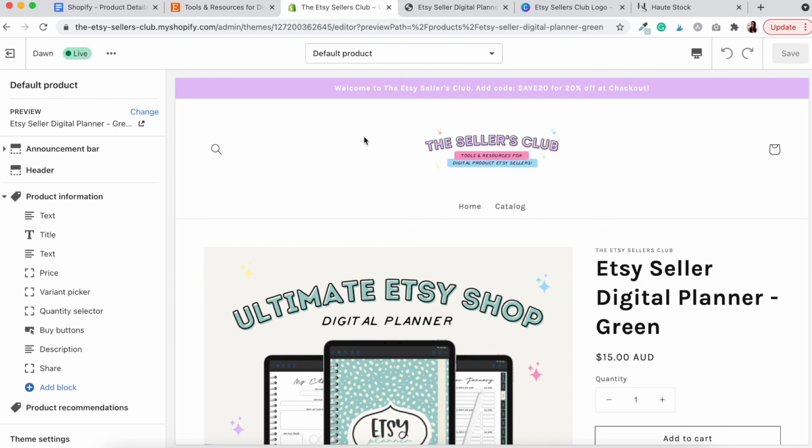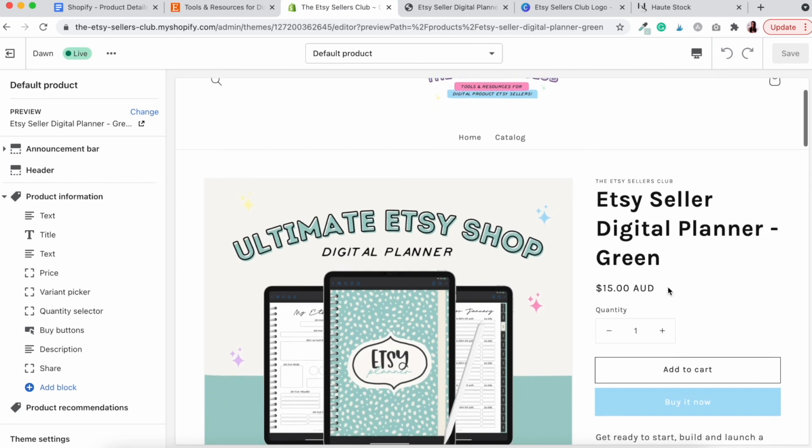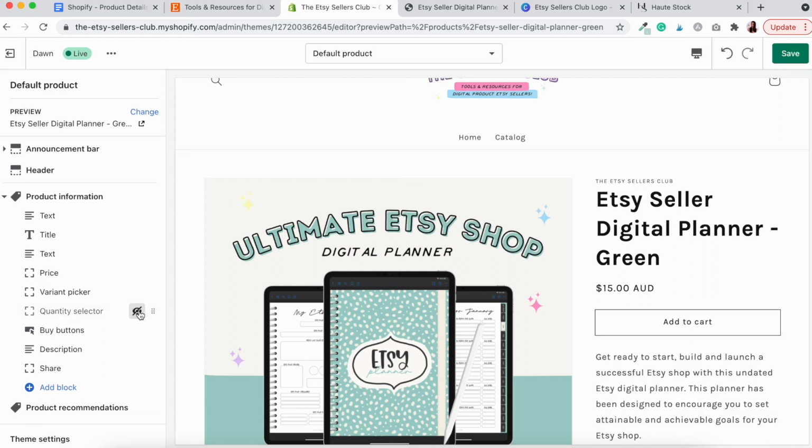This is where you can have a little bit more fun customizing. So again, you can change the announcement bar, the header, and all of this information here. So let's say you wanted to get rid of the quantity here. All you would do is just go to where it says quantity selector and then just click the I button, and then it's going to hide it for us. Perfect. Let's say you wanted to add or edit any of the details. You can do so just by clicking on any of these details here. The description, the price, the text, the title, this text here. You can do all of that right here.